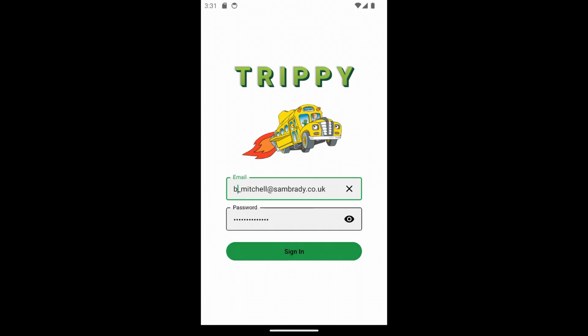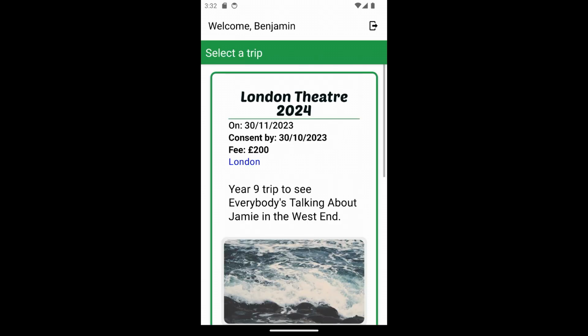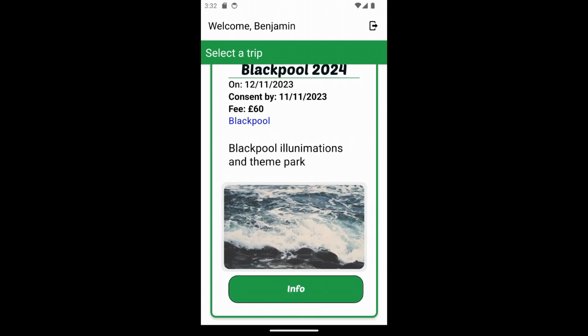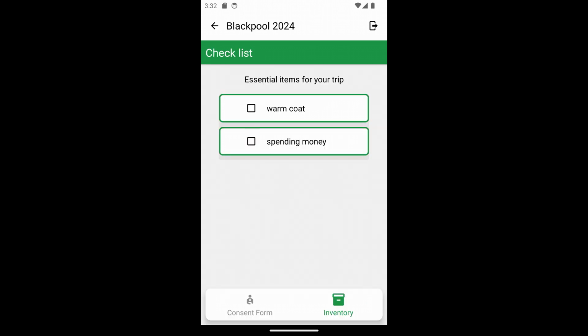Upon logging in, parents can see a list of trips that the child has been invited on. For each trip, they can see the date, description, location, and cost of the trip. Trippy also shows them a checklist of items that the child will need on the trip, which can be ticked off as and when they have them.